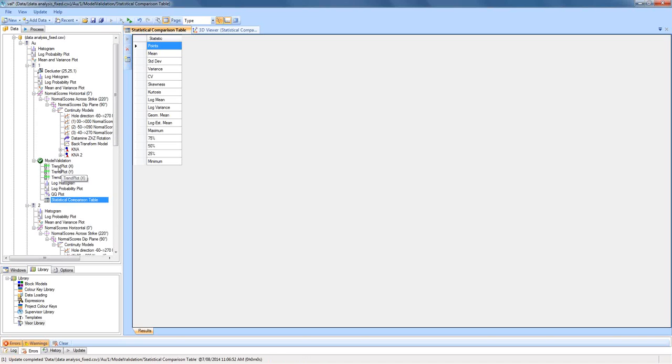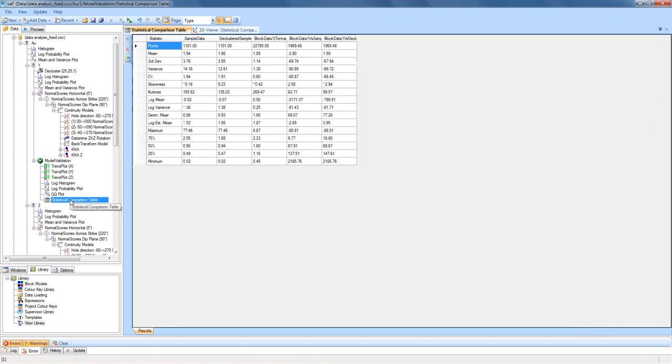Now the last thing we get here in our model validation is a statistical comparison table. I do need to click into that and update it. This here you can see your naive sample data, your declustered, your block model. If you have more than one block model loaded, you will see multiple of those. We then see the comparison between the block model and each of the data sets that we've got selected.